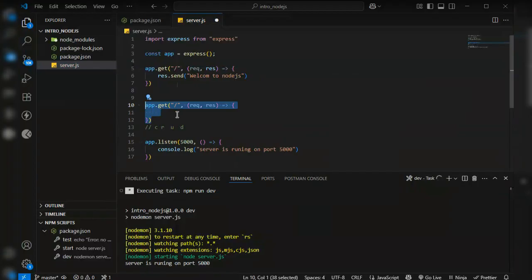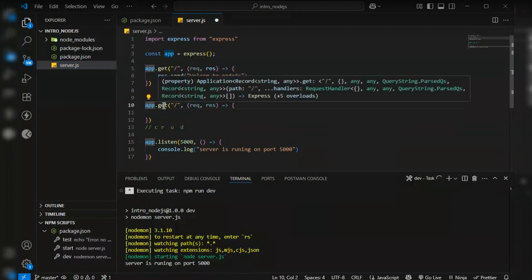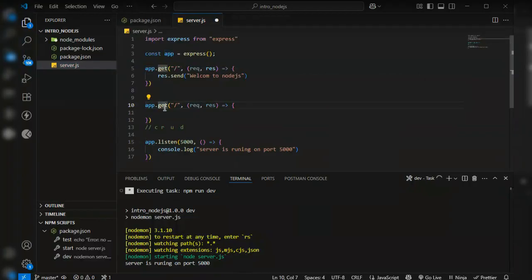I explained it in the last class. The whole of this, we call it API. But this app is our Express function, our Express that we're building our application on. And then the get is one of the API methods, which is an HTTP method, which allows us to get. So when we are talking of read, this is the R here, the read in our CRUD operation, we now use the get.